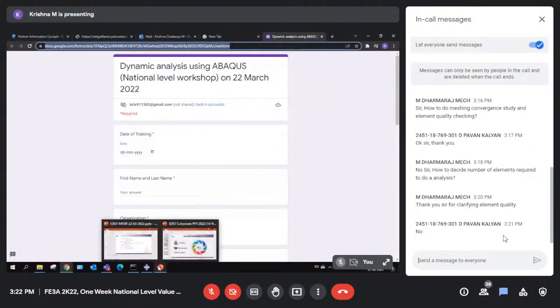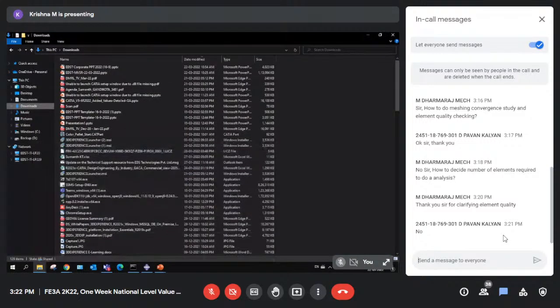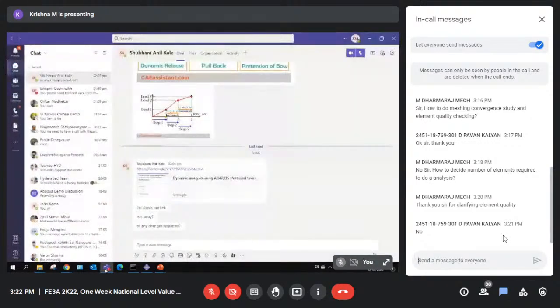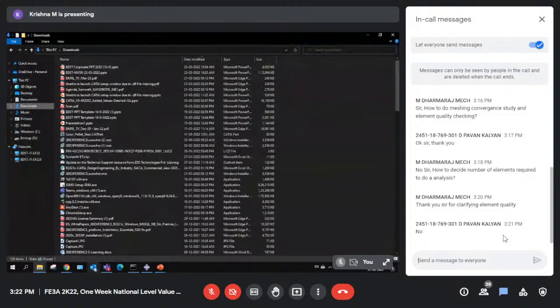Sir, are you able to hear me? Yes, yes. Sir, I have a query regarding static analysis, and of course, it applies to dynamic analysis also. Can we vary the properties of materials from one position to another? You're saying there will be material non-linearity then. Once you give different properties, you can change from one step to another.